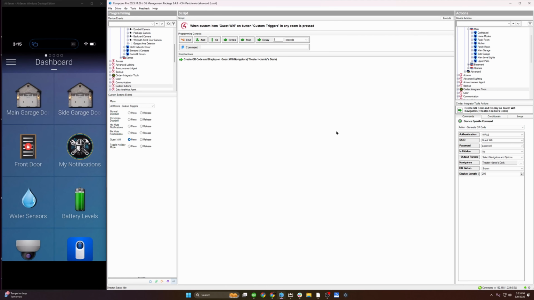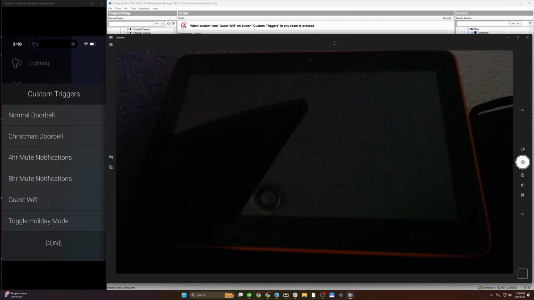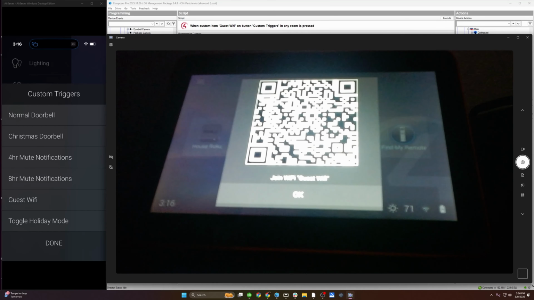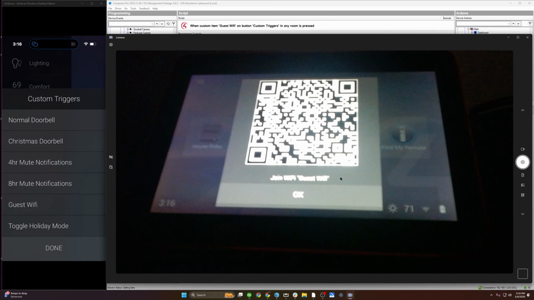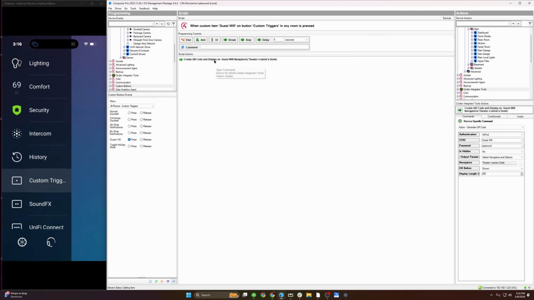And now if I go here, I'm going to turn on my camera for everybody so they can see that. Okay, let me go ahead and launch this guest Wi-Fi. There it pops up. You can see it says guest Wi-Fi. You could scan it and they'd be able to log in automatically on their phones. So that's how easily you can set up guest Wi-Fi QR codes as well.